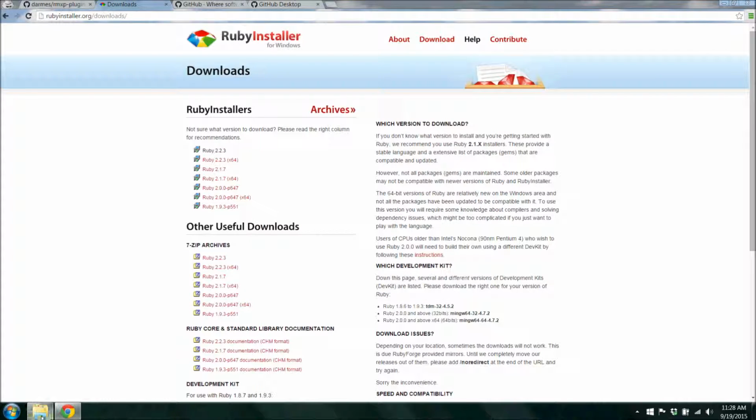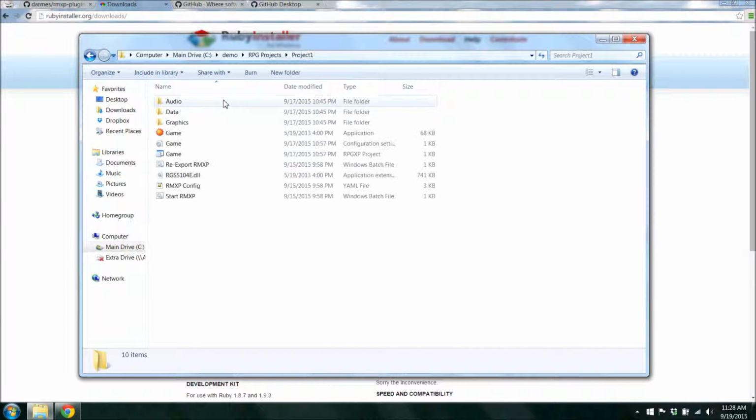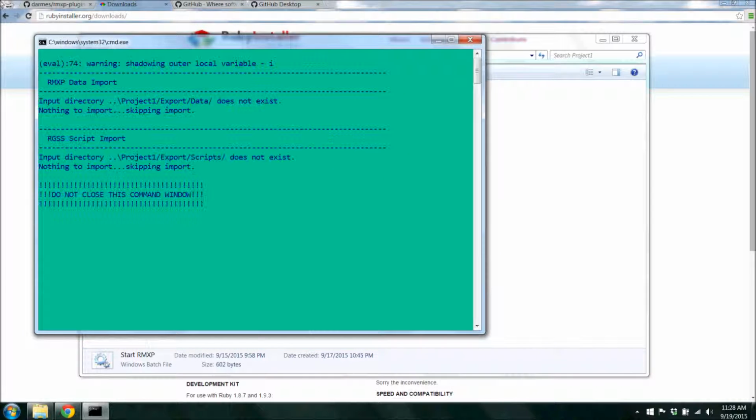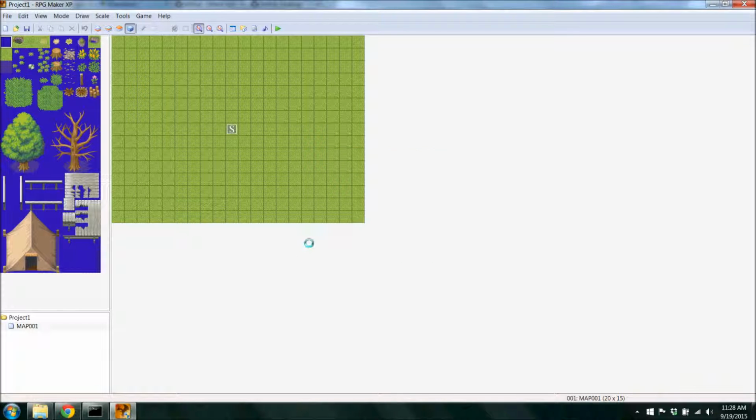Alright, and it's finished. So now that we have Ruby installed, we're going to go into our project folder, and we're going to do a quick test of everything. So rather than opening up our project here, we're going to run the Windows batch file that's start RPG Maker XP. So we'll click on this. It's going to pop up a box, alright. And you can see that it launches our project for us.